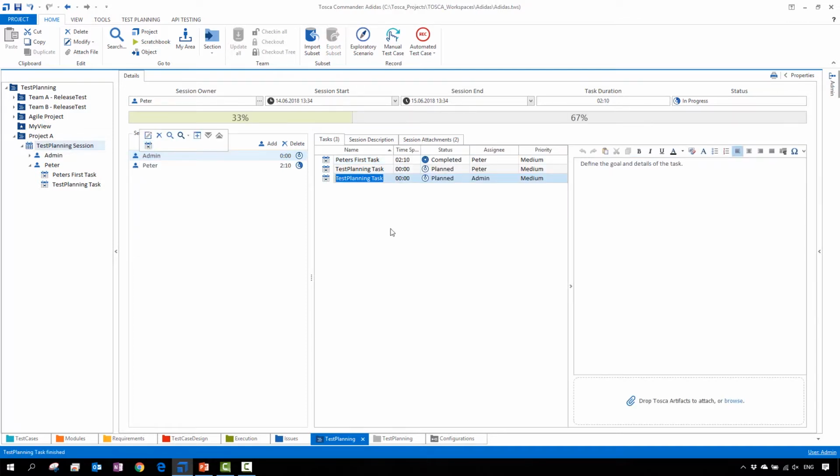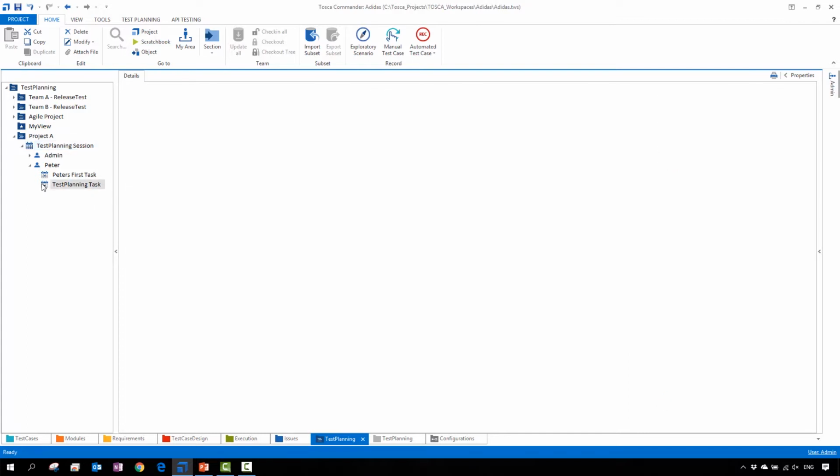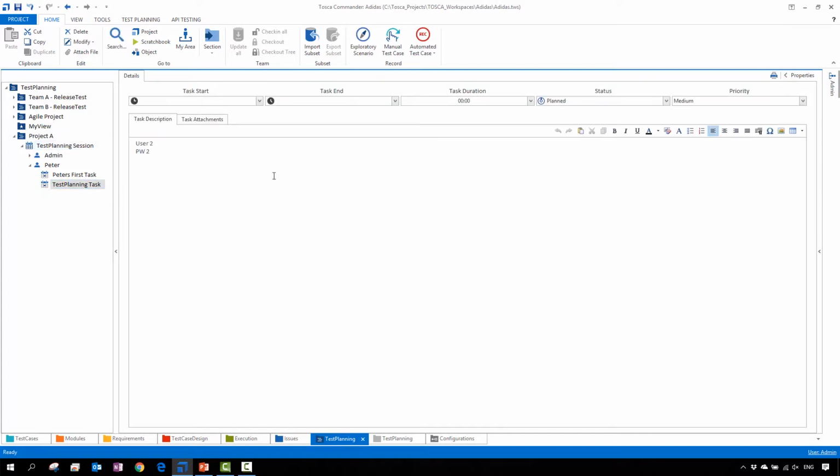So just for the sake of completeness, I will also add a task to the admin so that we can see how the icon looks like as soon as all the tasks for a specific user are completed. And if we now go back to the second task for me, that was, let's say, a review of a specific test case. It only took me 10 minutes, and I immediately can set it to completed.